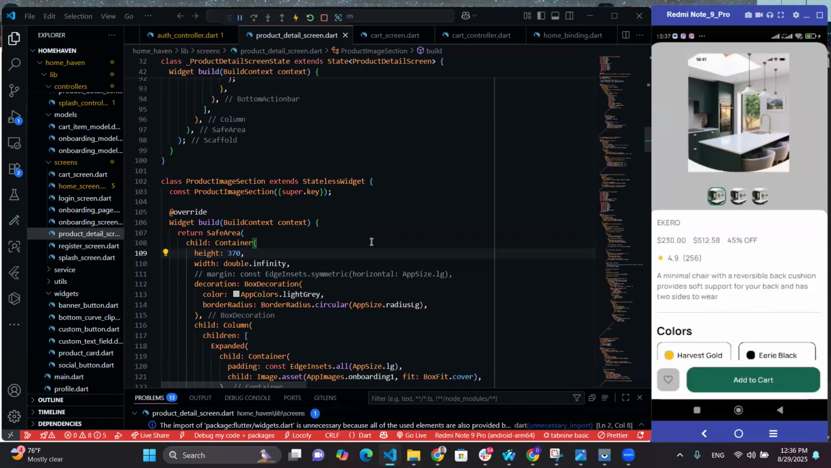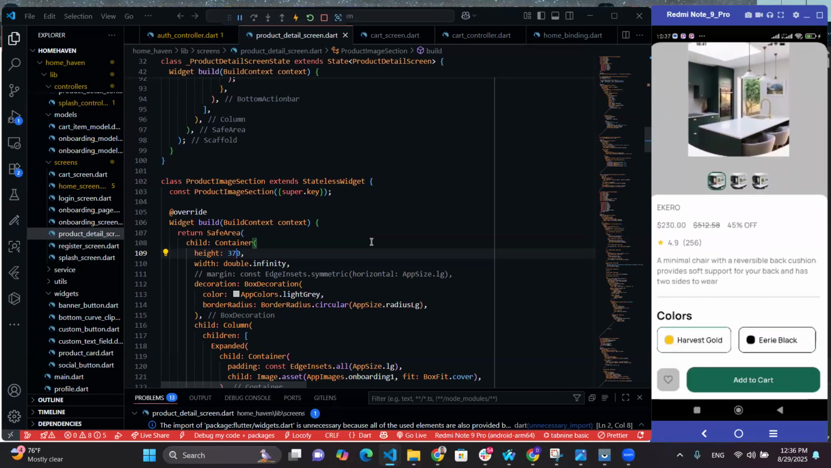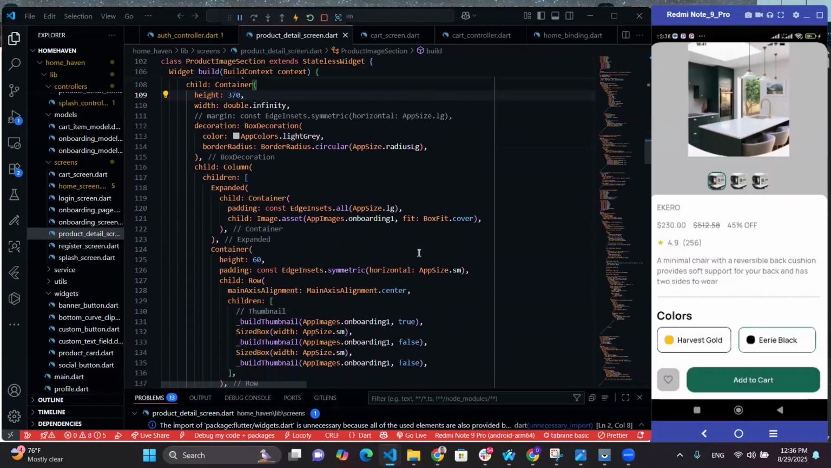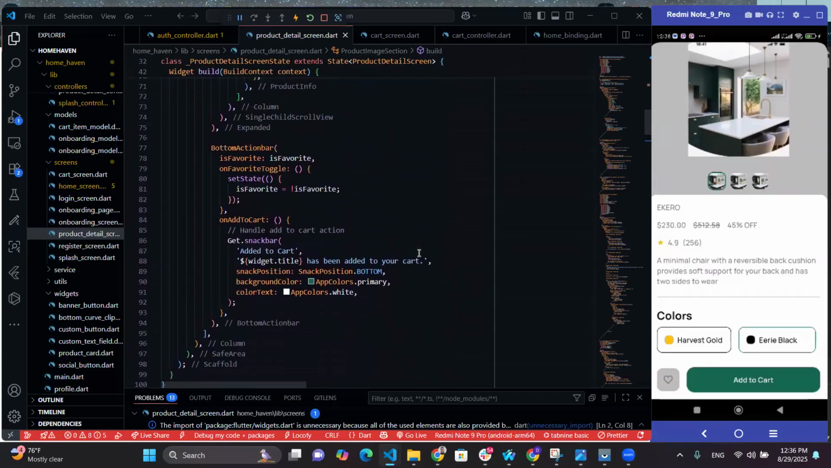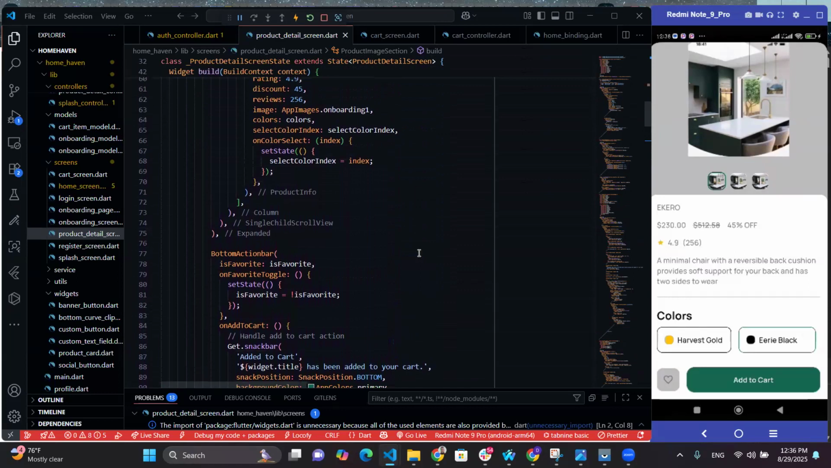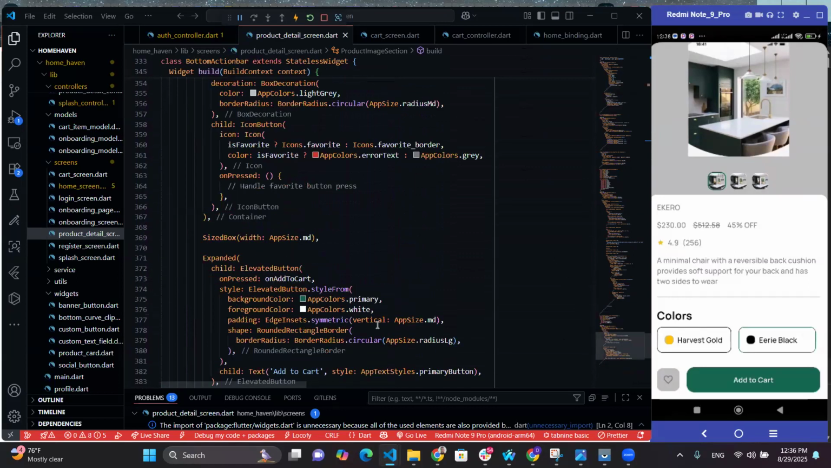Okay. So I want a situation whereby color changes when you're selecting. Only for now, only the border changes when you're selecting the colors, harvest gold or error black. But I don't want to dwell so much on that. So let's move over now to, okay, our favorites. What's happening with our favorites? I think that should be down.